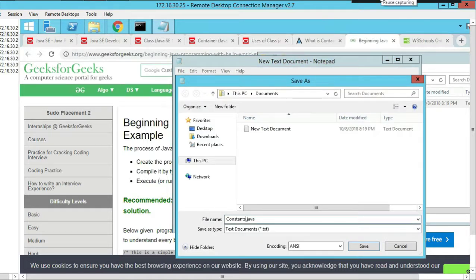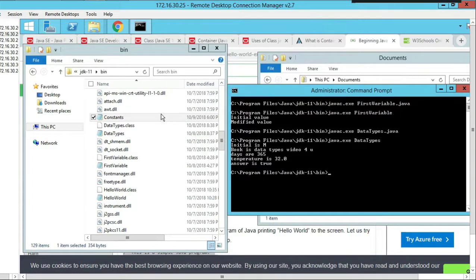Excuse me, constants.java. So we moved the program into the bin file. It's right here. So now we run the compiler. We're going to compile constants.java, type javac.exe, or just javac. Then you want to do constants.java.